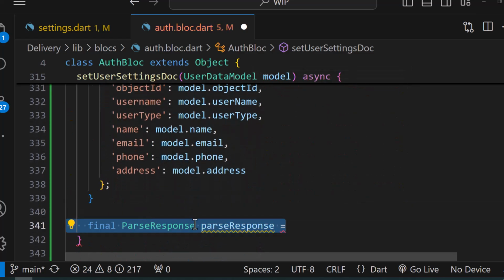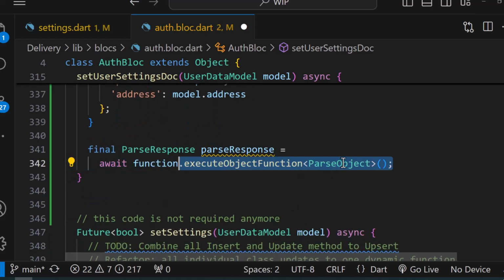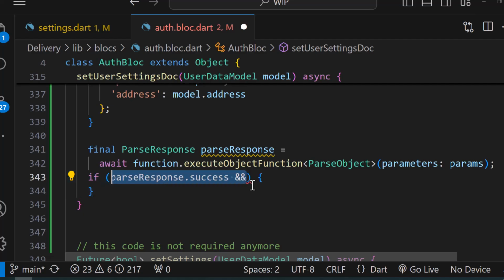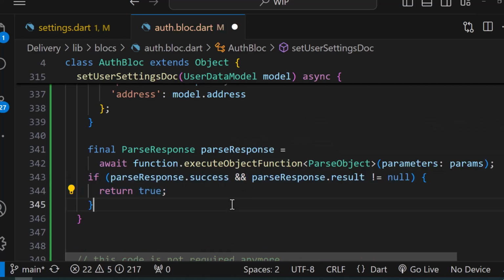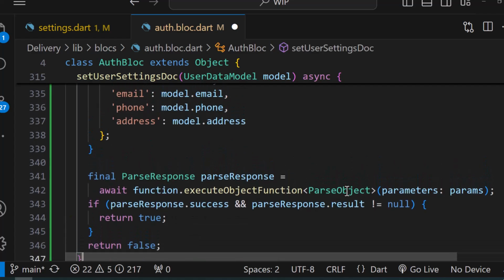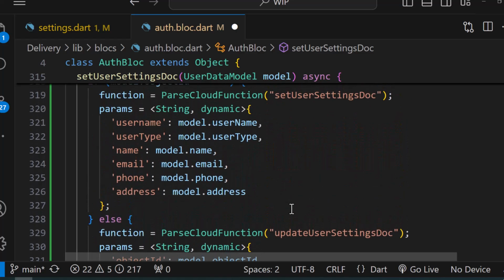All right. So we have defined functions, we have defined parameters. Now simply you want to create a variable, parse response, which is our Parse response, and it's an async function. Simply I'm going to do function.execute object function and pass the parameters into this. And once you pass it, if the response is successful, you want to return true, otherwise return false. See, nothing else changes in my code anywhere. So that's what I keep from the very beginning.